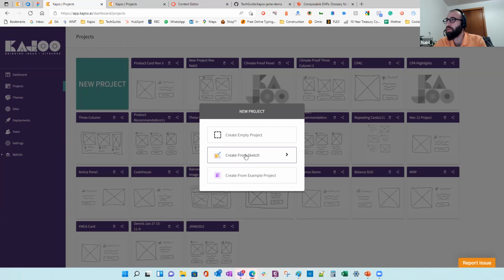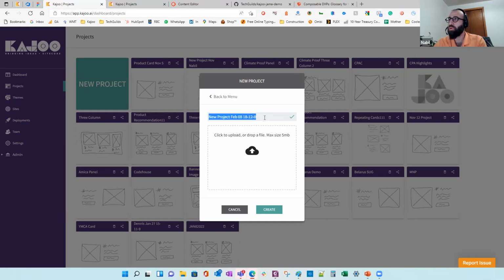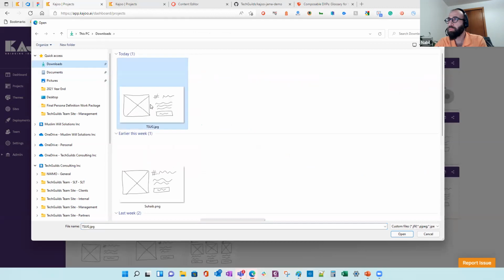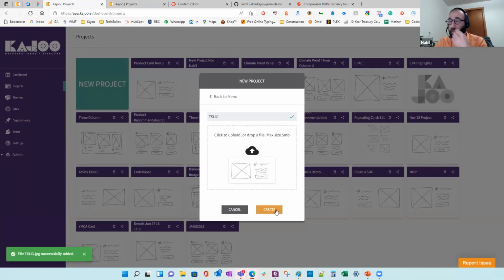So I'm gonna create it from a sketch. I'll call this component Toronto Cycle User Group. I'll upload my sketch. That's the sketch that I just did. And I'll hit create here. Now, when I hit create, this sketch will be sent to the AI algorithm to make sense of it and convert it to web elements.